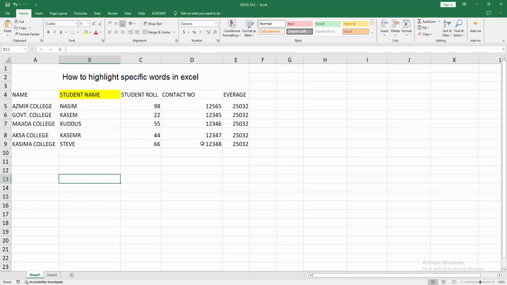You can highlight multiple words at once. Select these multiple cells, click and drag with your mouse, and select the fill color drop-down menu and choose highlight. Now we can see we highlighted a specific word in Excel easily.